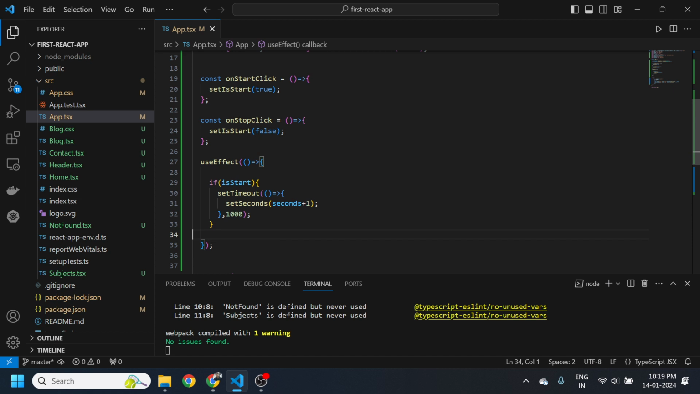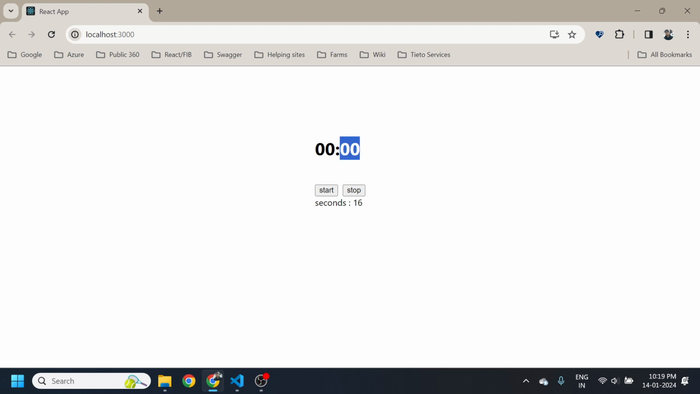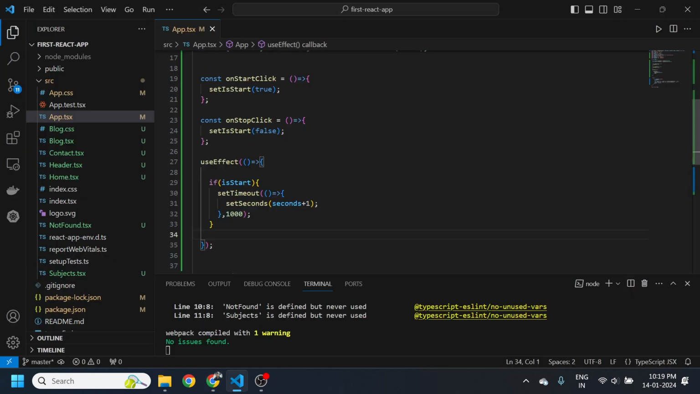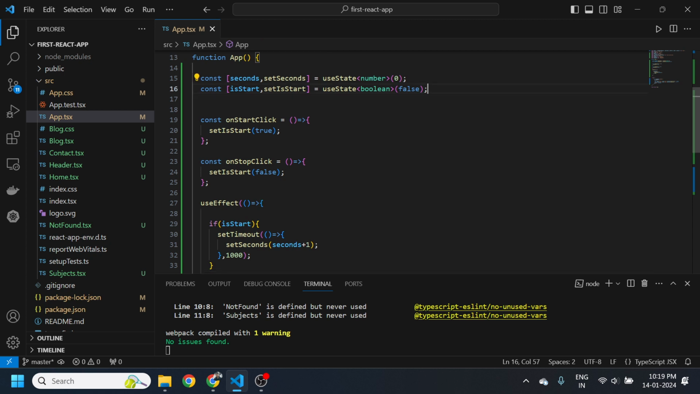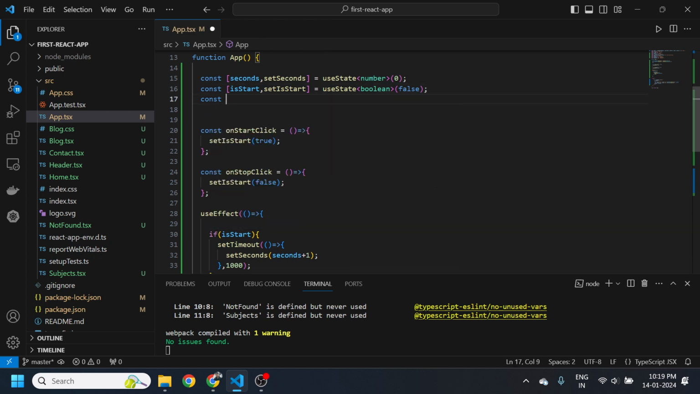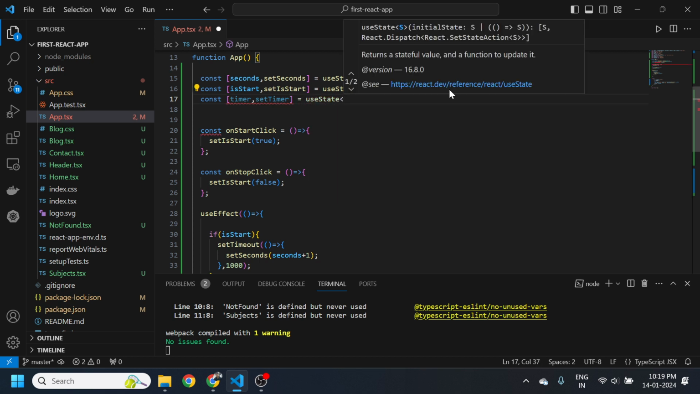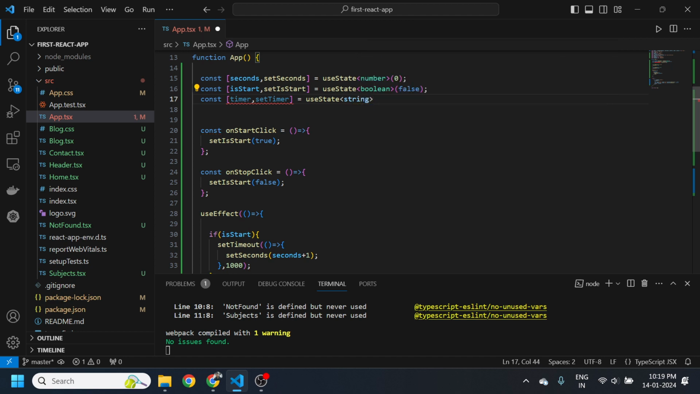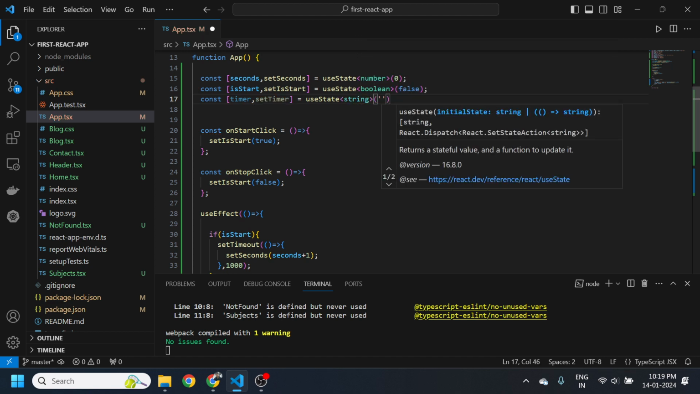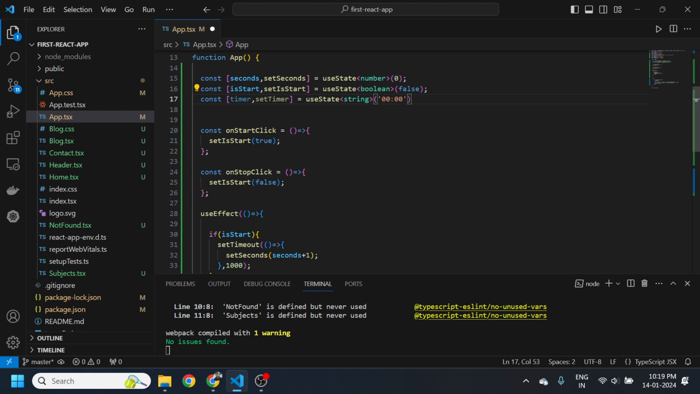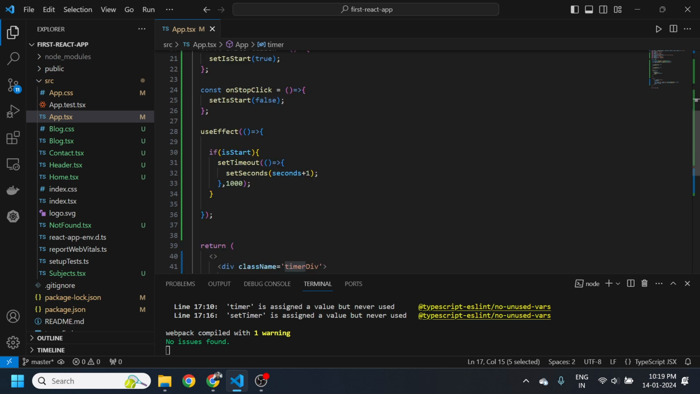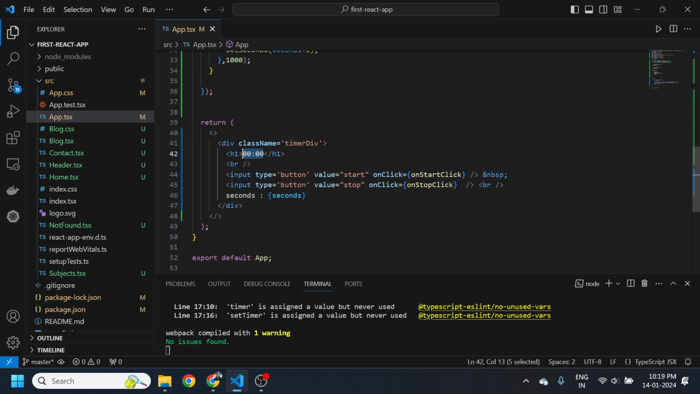Okay, so now we want to implement a logic where we want to show the timers. So it has minutes and seconds. So after 60 seconds, the minute should increment. For that, I'll have one more useState variable, say timer, comma, setTimer equals useState of type string, but I'm saying 00:00. This is the default value. Okay, here we will just keep it.